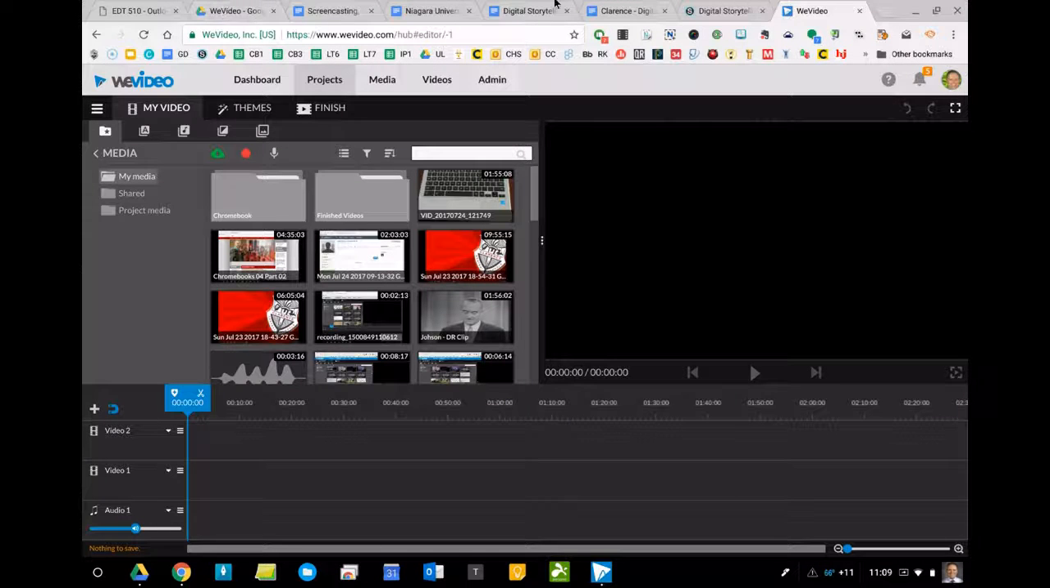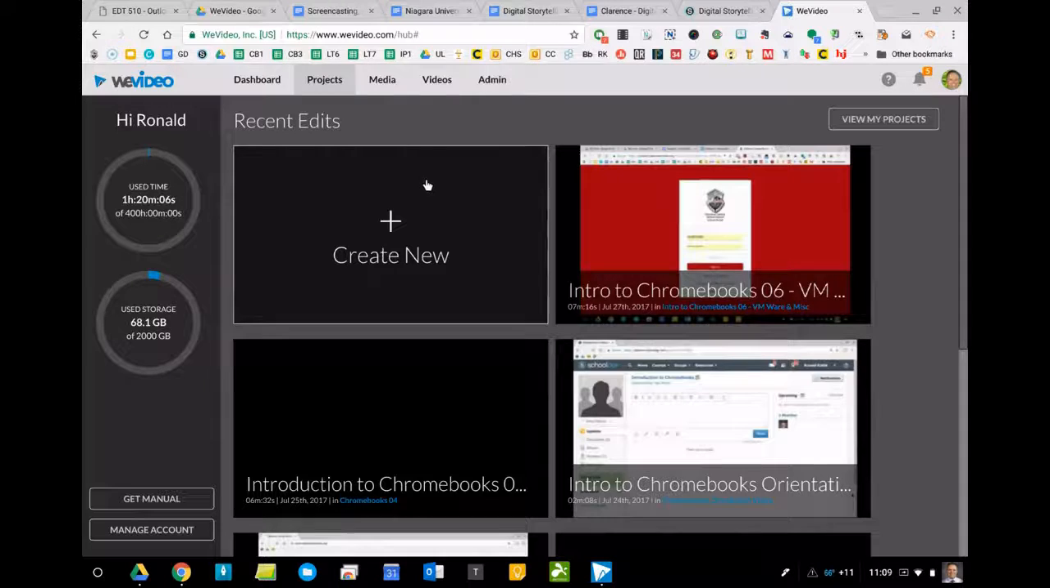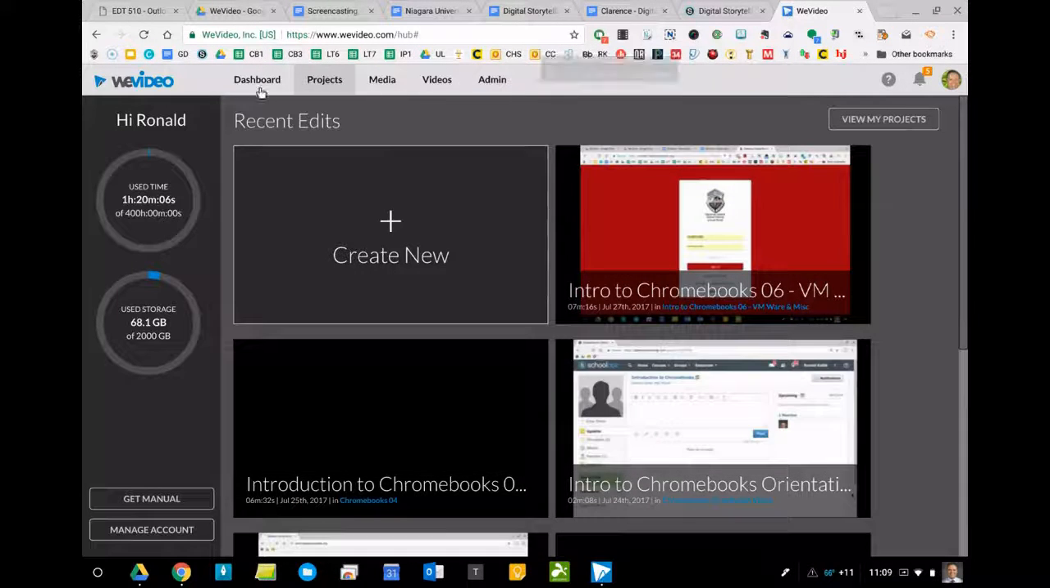Okay, so let me get out of here, and I'm going to go back to my account. I'm going to go back to the dashboard. So now I'm signed into my WeVideo account, and this is the main area that comes up when you first log in. Now it says your name, hello, time used, how much storage you have left. Now I have the premium version, so I have a lot of time. I have a lot of storage, obviously. But if you're in the free account, that's a lot more condensed. So that's important to realize.